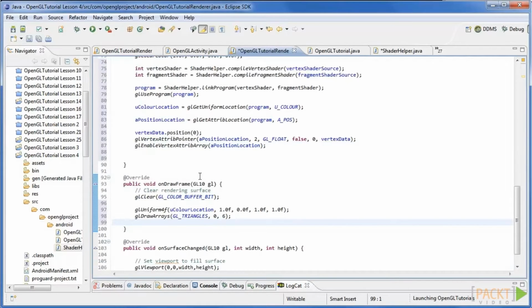Our last step is to actually draw the square. Do this by adding these 2 lines to the onDrawFrame function. First, we will set the color in the shader using glUniform4f and we will set it to red. Next, we will use glDrawArrays to draw triangles, with the second argument setting it to the beginning of the array and the third reading the 6 vertices.